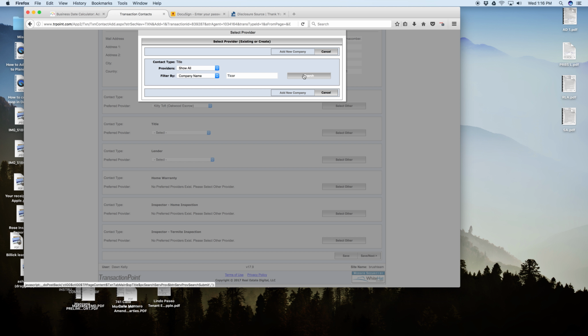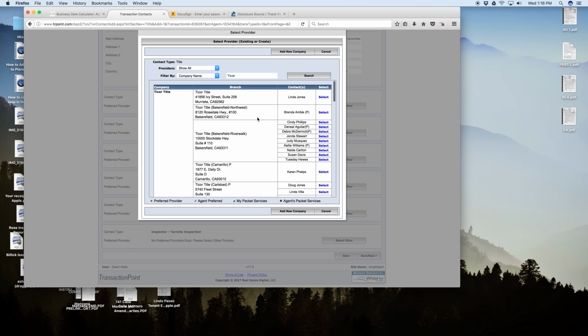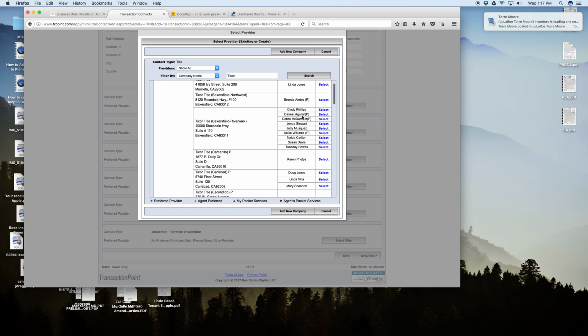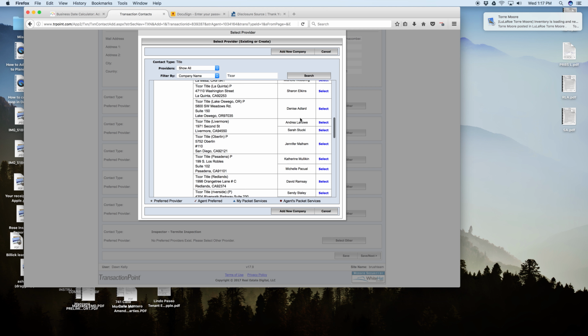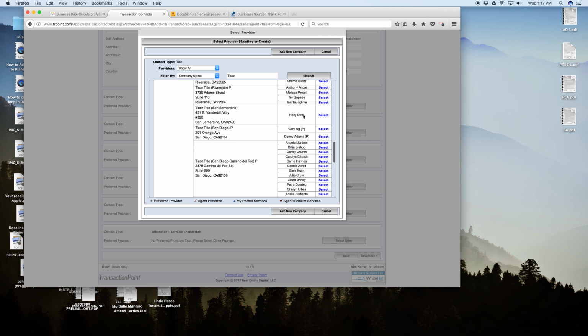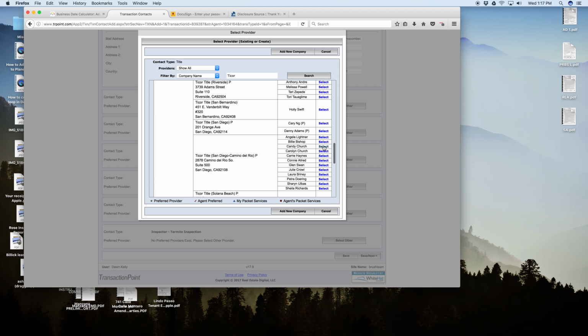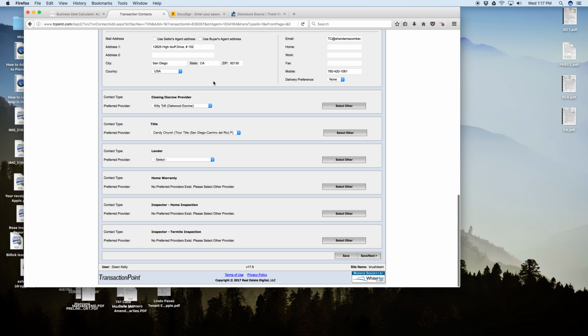So you can search by company name, you can search by person. I just did company because it's Tycor title. I'm sure I can find Candy or Carolyn in here. All right, so there's Candy Church. We'll go ahead and select her. There we go. The lender, Synergy 1, select other.